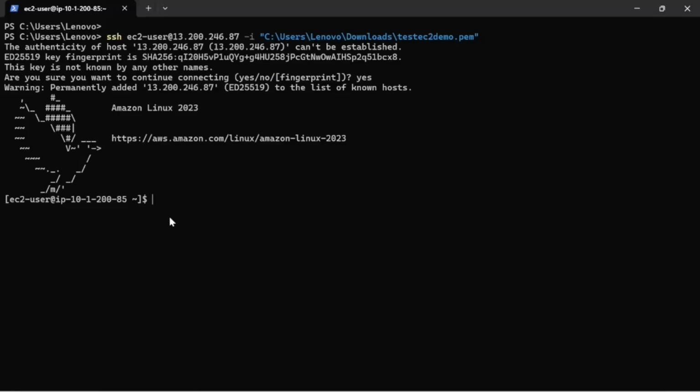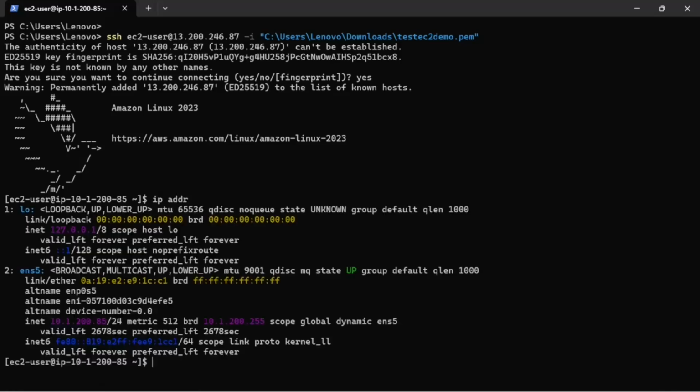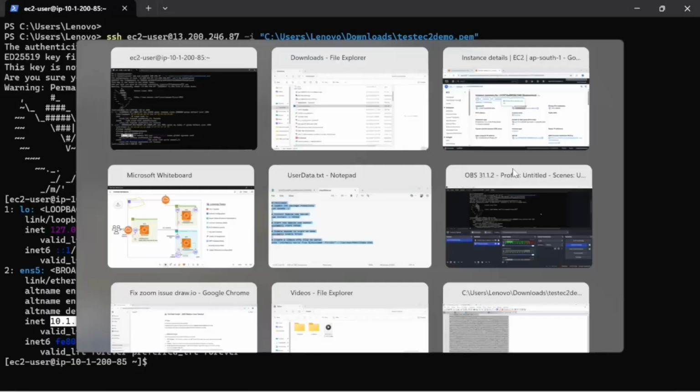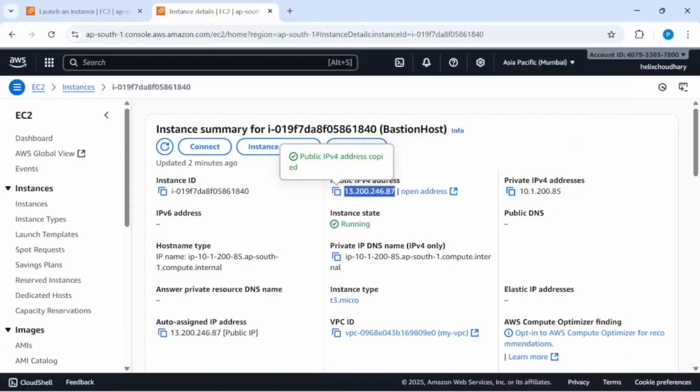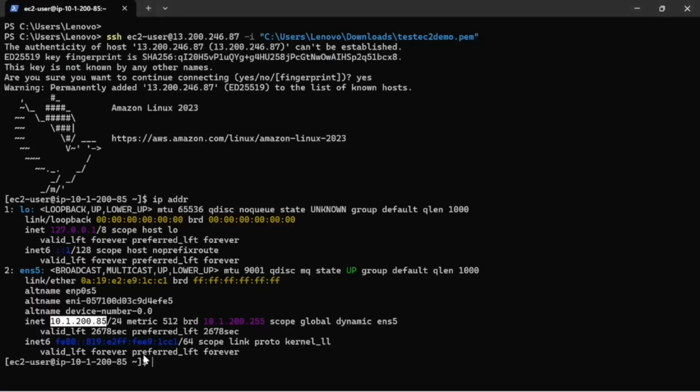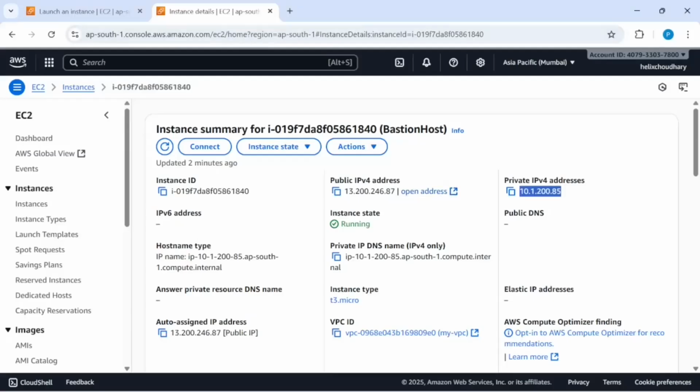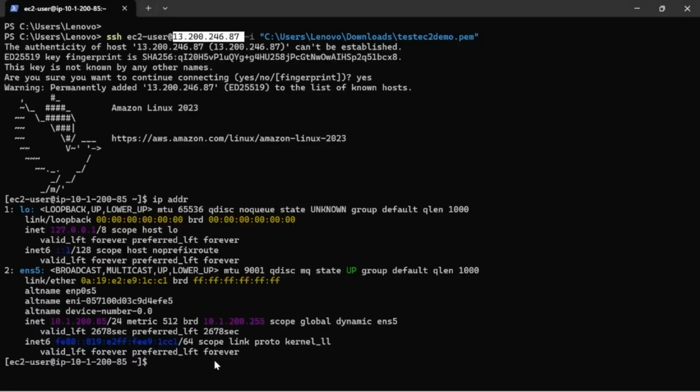Let me prove that as well. This is the internal IP, and we have accessed it through 13.200.246.87. That is our public IP. So we are here.